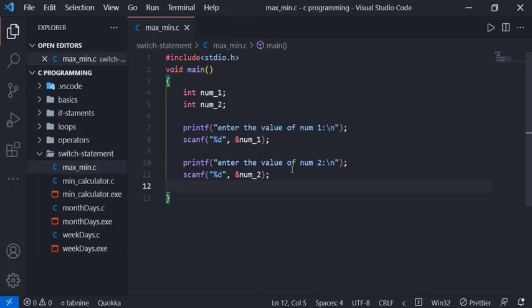After that, we want to use our switch now. Switch, we put an expression, is num1. Oh, I made a mistake. Is num1 greater than num2?